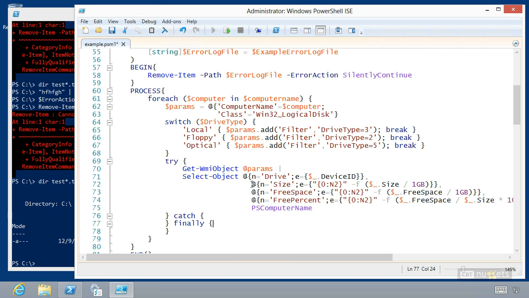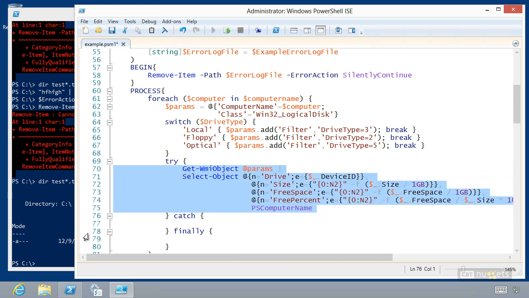When a terminating exception occurs in a try block, PowerShell will immediately execute the catch block. After that, it will run the finally block. It will also run the finally block if there is no error. So we run this, and then we run this. If there's an error, we run this, and then catch, and then finally. Now, I don't plan to use finally, so I'm going to get rid of it.